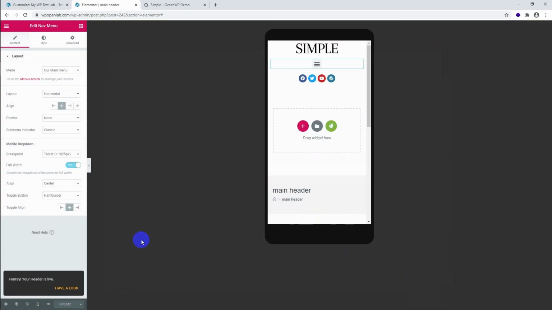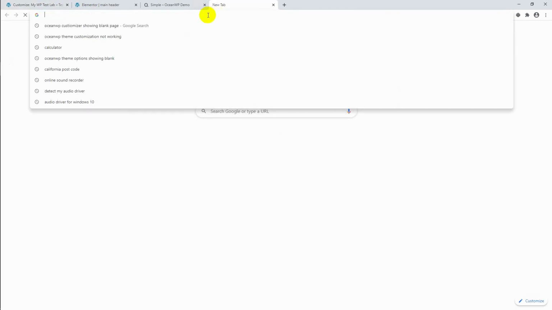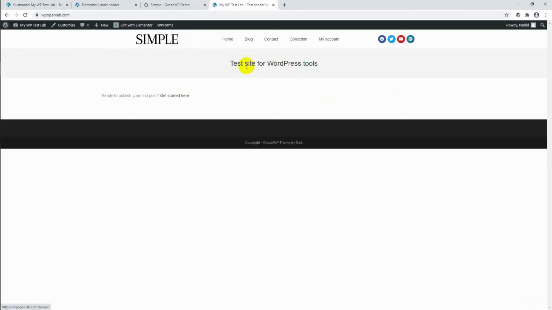Okay, it gives a notification of hooray, your header is live. So let's check whether it's true or not. Let's copy this URL and open it in a new tab. Okay, now we have the header we just created from scratch.